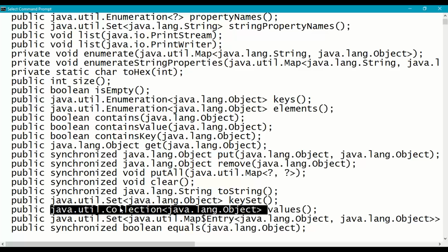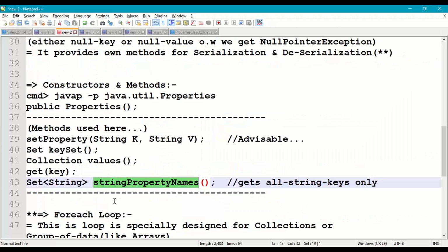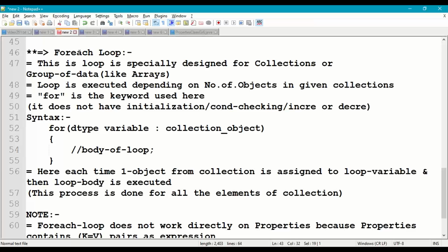It is applicable only on values, collection of values, but not expressions. Right. So coming to the for each loop. Basically, the for each loop is specially designed for a collection of objects or arrays, a collection of data. A for each loop gets executed depending upon the number of objects or values available in a collection or array. Here we use the for keyword, and in the for each loop we don't have initialization, condition checking, or increment and decrement of the loop variable.